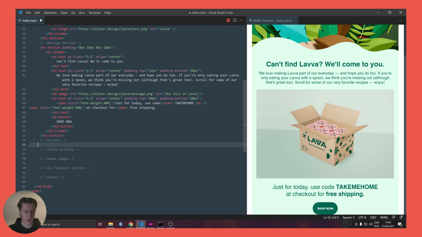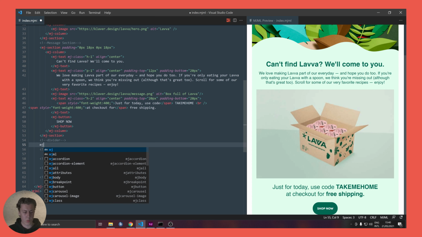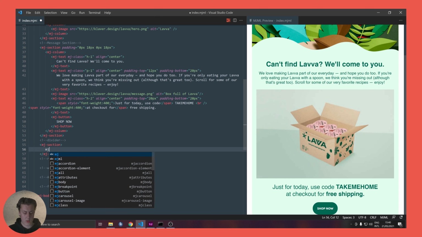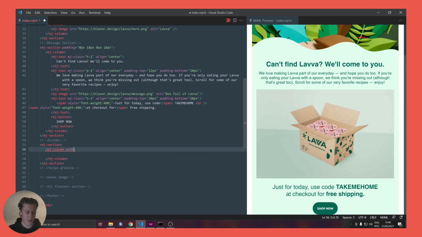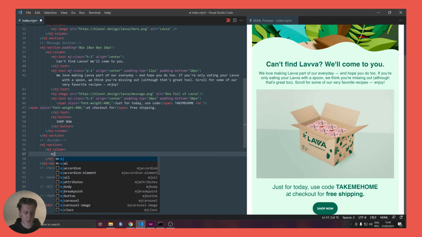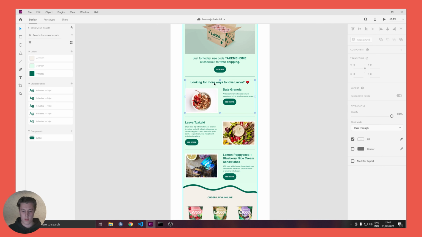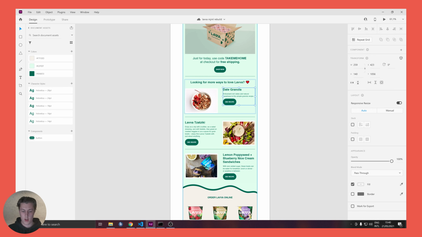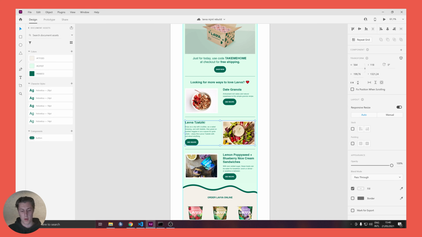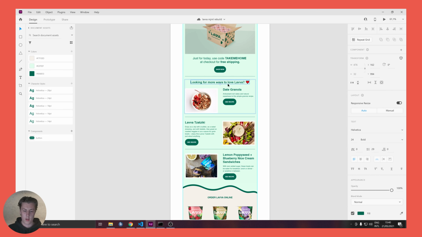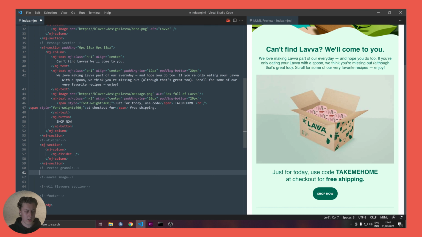Now we go into a divider. And to create a divider, we say MJ section, MJ column, it's real simple, no width, and MJ divider. And then we have our little divider here. Now we come to the recipes. So we have our heading here and then a recipe. And then this recipe repeats, but it's mirrored. And then we have the same recipe again. So first off, let's do the heading here. Let's copy the text, create a section.